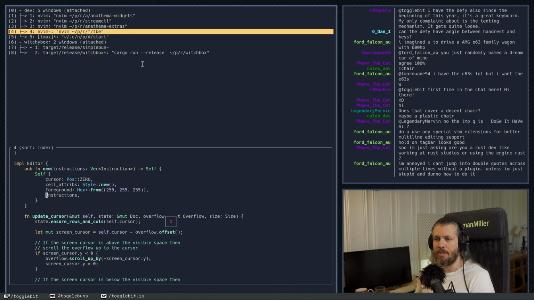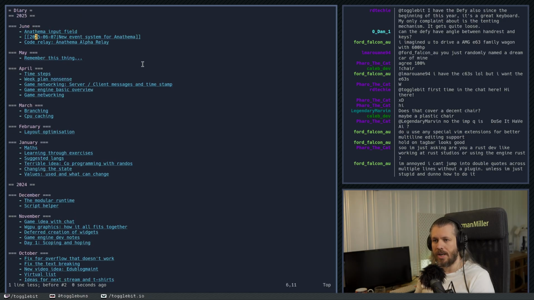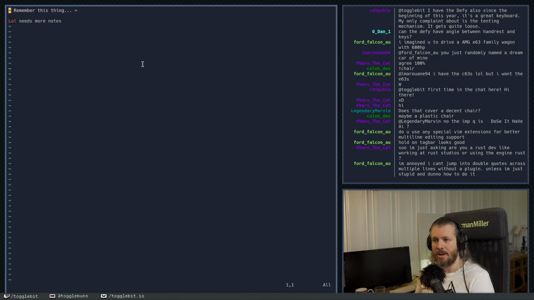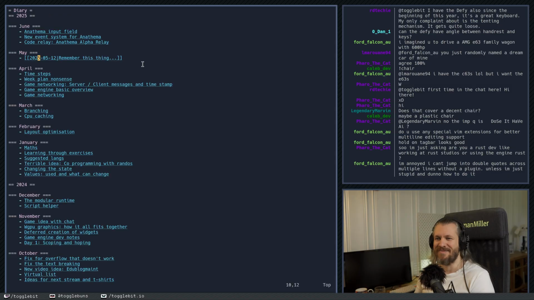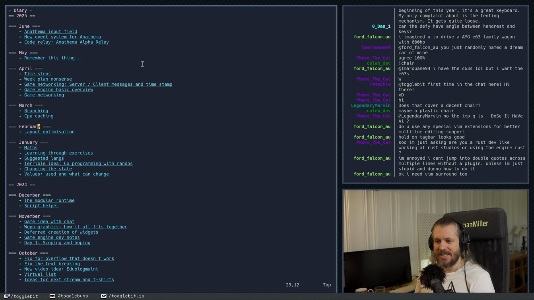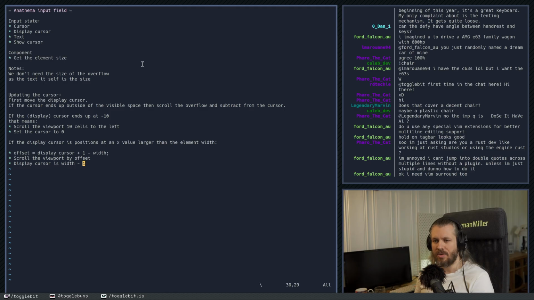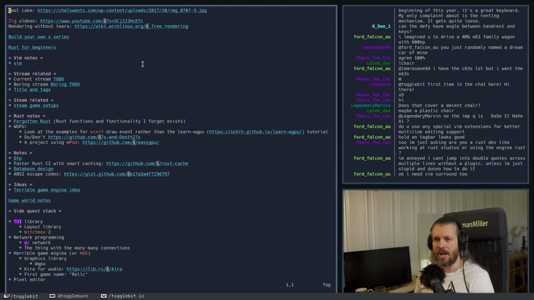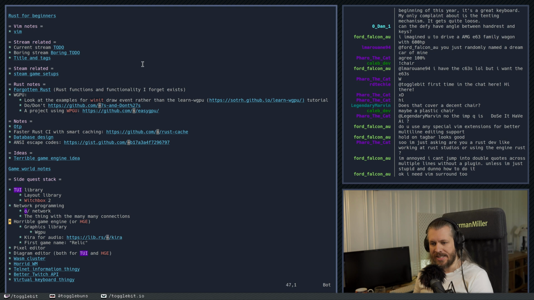And VimWiki is where I keep all my notes, right? So this is my diary where I write how I like long walks on the beach and stuff. But these are just notes I make throughout the days or a month. I haven't done a lot in May. Remember, this thing needs more notes. Okay. Anyway, various thoughts that I have are done in VimWiki, and then of course I have this is today stuff, right? So this is like the root of all my notes of things that I'm going to get back to and look at later. Terrible ideas for things. Horrible game engine. We're kind of working on this thing, but it's not going to be called that.